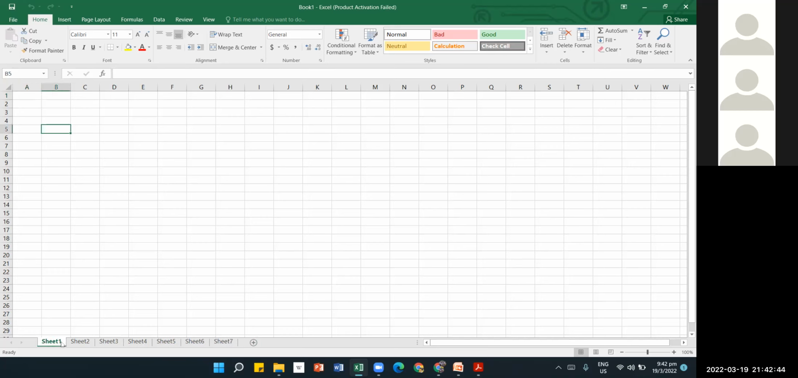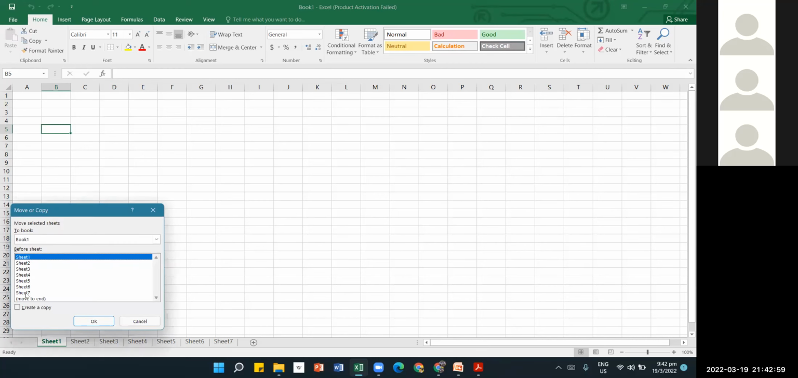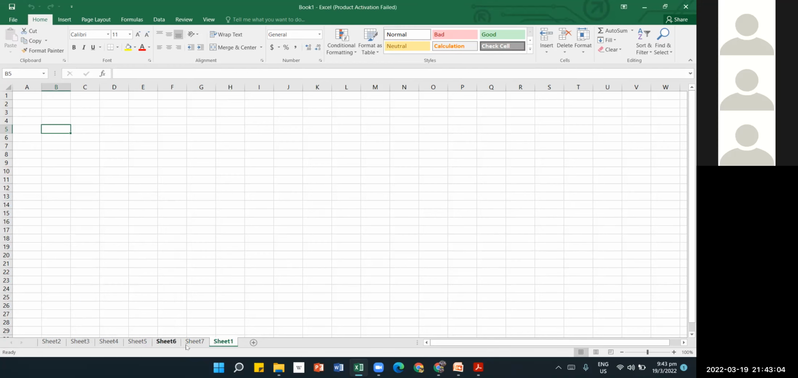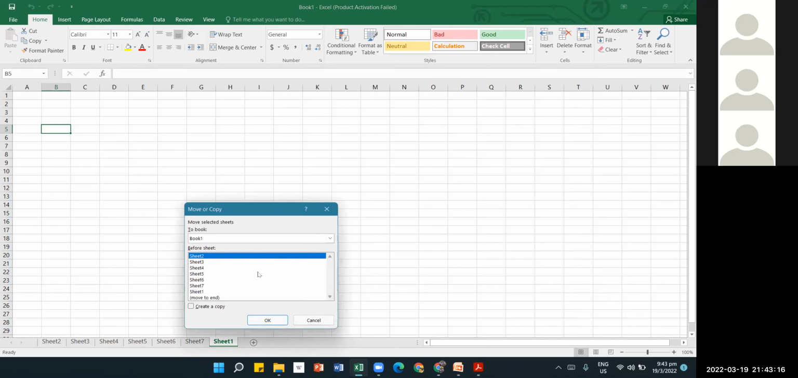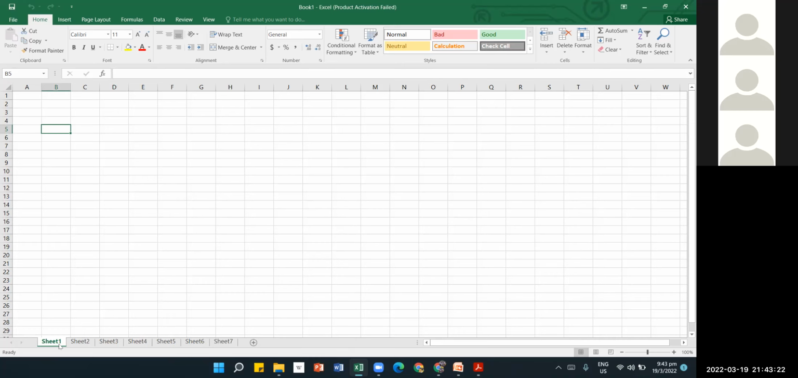So now Sheet 1 is here. I want to move Sheet 1 behind, to the end, after Sheet 7. So I just click here, right click, move or copy. This is Sheet 7. So I want it to move to the end. Click OK. You see here, Sheet 1 from here moved to behind Sheet 7. This is the move function. See again, I move it now back to the original position. I want it before Sheet 1. I move it, so it comes back to the original position. So this is the move function.